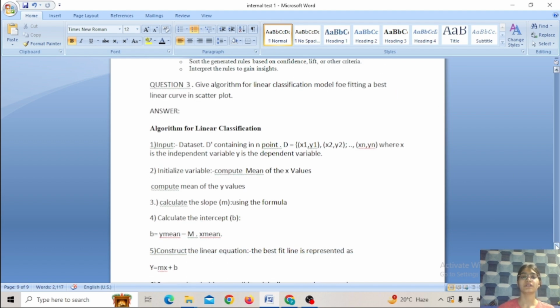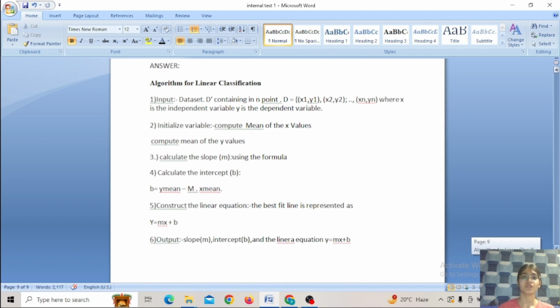The last question, the third question we have, is to give the algorithm for a linear regression model for fitting a best-fit line in a scatter plot. So the algorithm for linear regression is as follows. First, input the dataset D containing the points (x1, y1), (x2, y2) and so on till (xn, yn), where x is the independent variable and y is the dependent variable. Second is to initialize the variables: compute the mean of x values and compute the mean of y values.